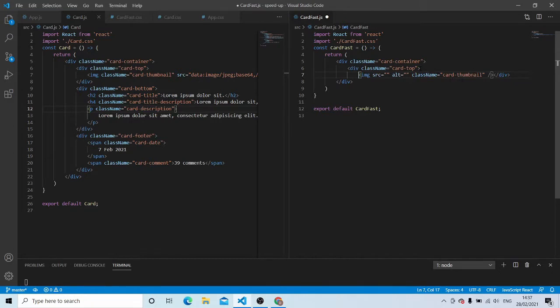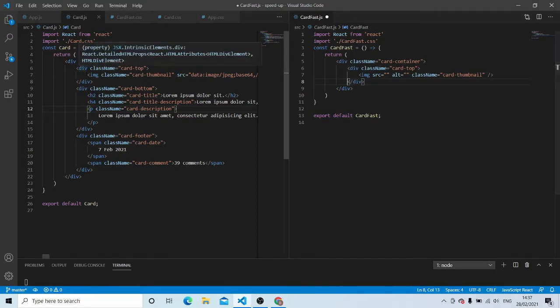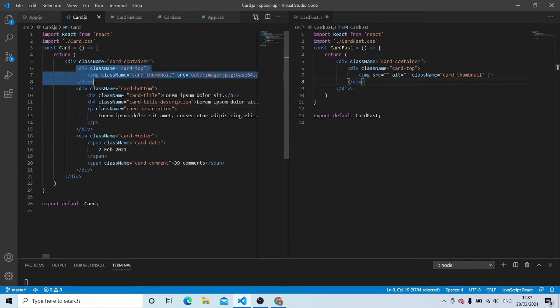So right now, as you can see here, inside the div, inside the card top div, we have an image as well. So now we already duplicated this part. Well, the next part is easy.